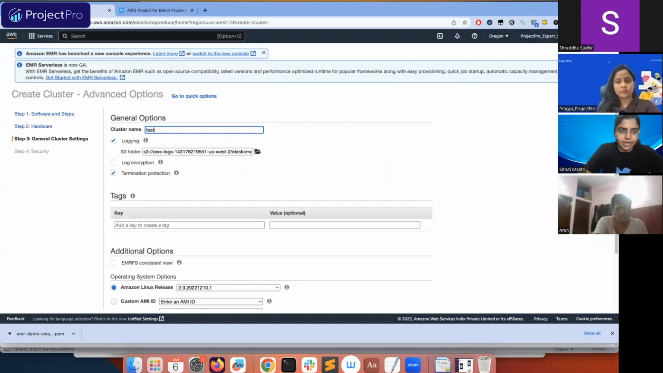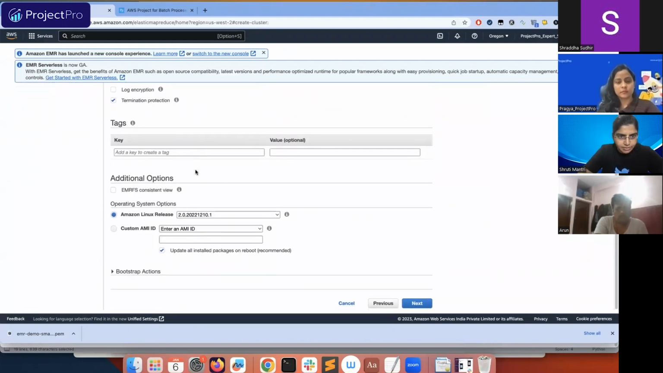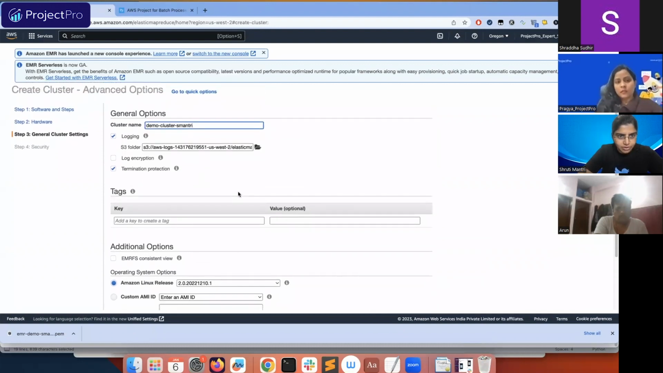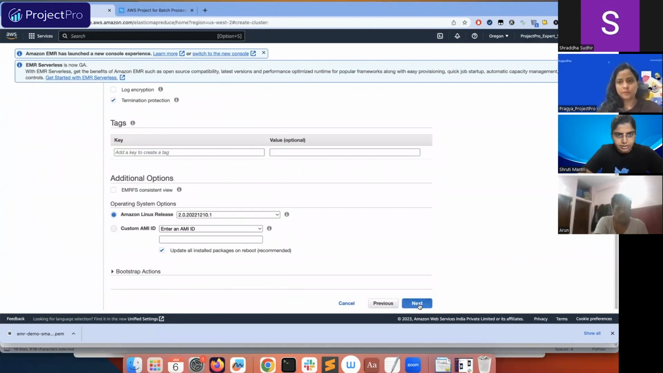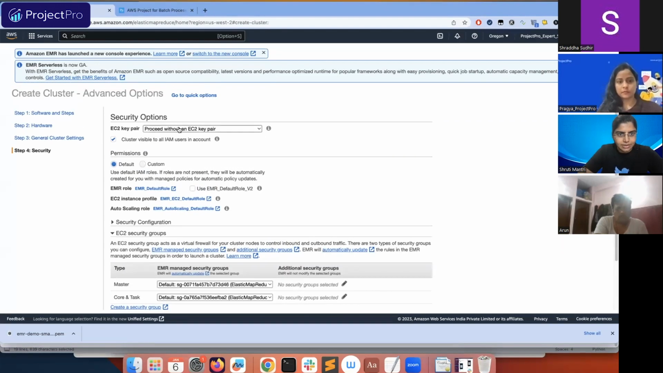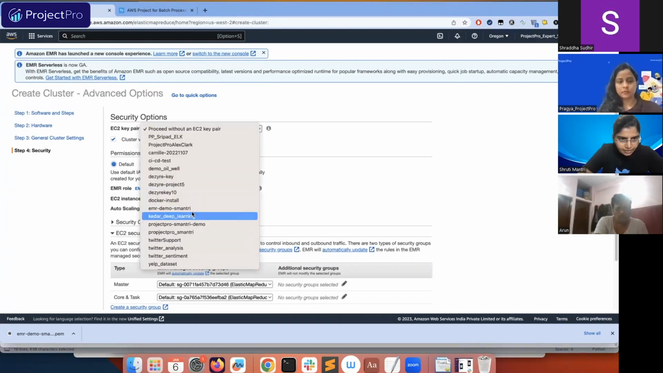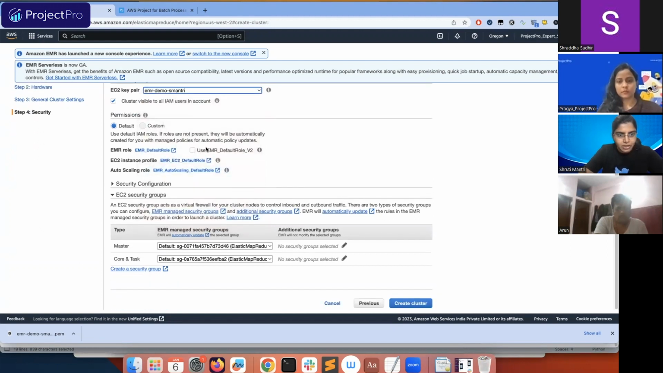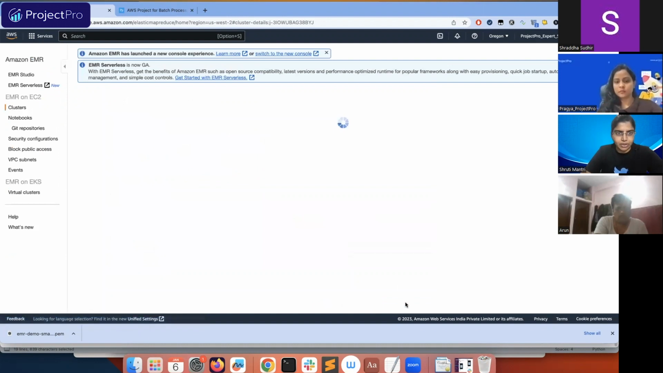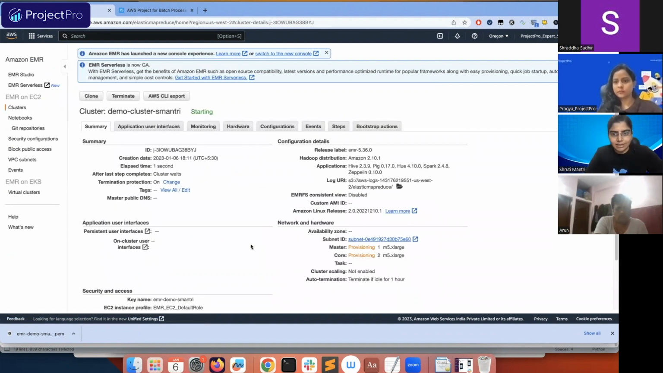Cluster, let me name it as demo cluster. This is created by me, so I'll just name Mantri over there. And next, here you have this EC2 key pair, which we had even there. So EMR demo Mantri. And that is about it. We are fine with the default EMR role and the EMR EC2 role. And we will create the cluster. Now, while this cluster is getting created, it takes somewhere between 5 to 10 minutes for the cluster to get created.